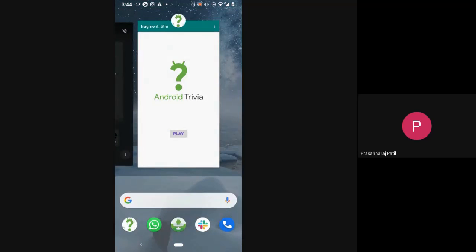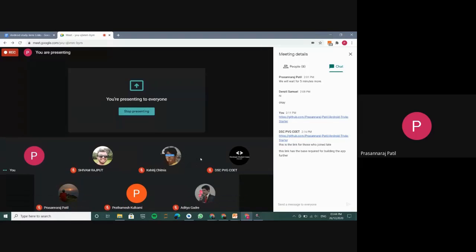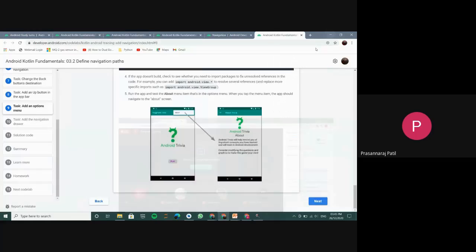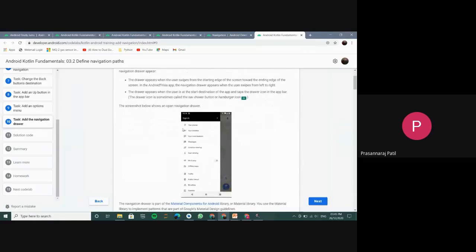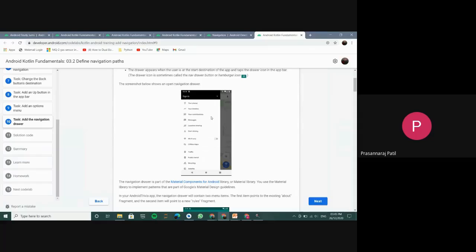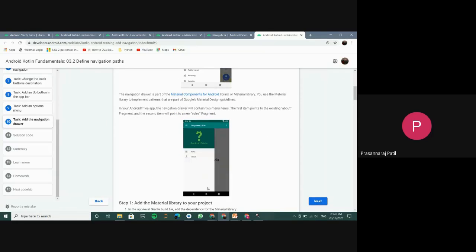Now we will see how to add a navigation drawer. This is the last task. So what is a navigation drawer? You can see this diagram. This is the part which comes out from the left side of the screen. That is the navigation drawer, and our navigation drawer will look like the second one here.